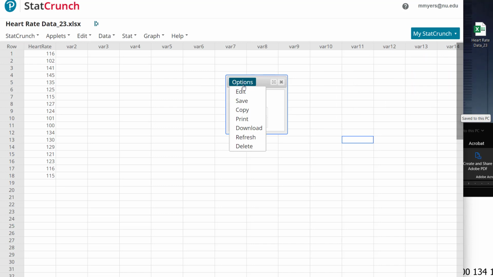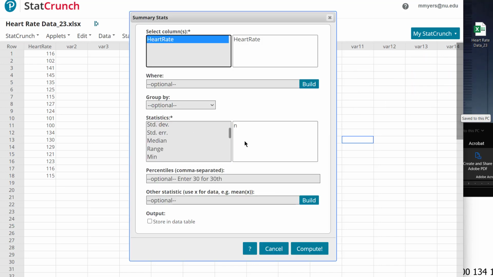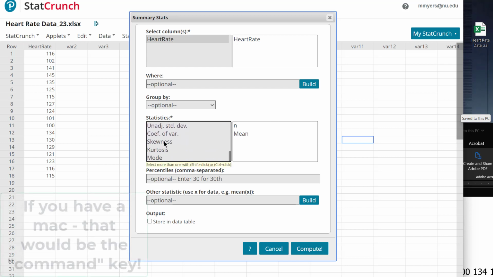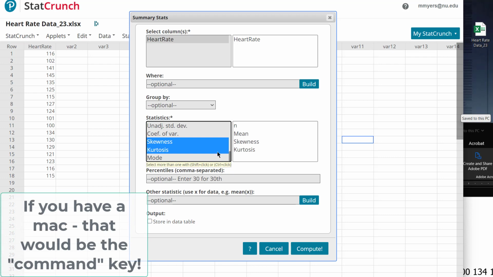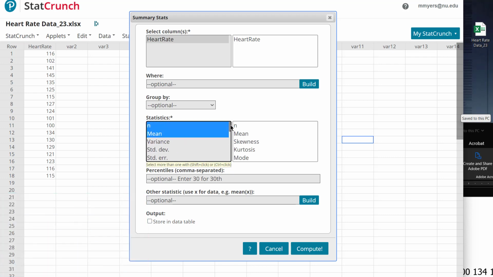In the dialog box, I can click on the mean, the standard deviation, the median, the range, or I could click on these Q1 and Q3, which are interesting to look at the quartiles of the data. And I can also pick the skewness, kurtosis, and the mode as well. I'm able to select multiple values in StatCrunch by holding down the Control key as I click on each one. I just click Compute and StatCrunch will calculate all of these values.